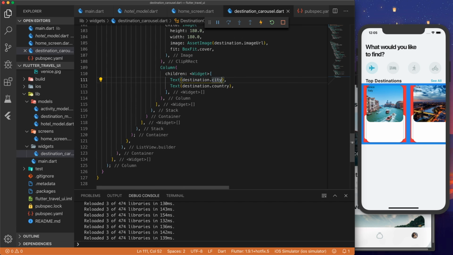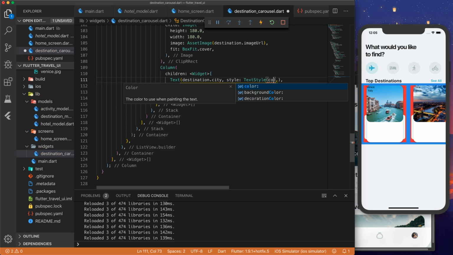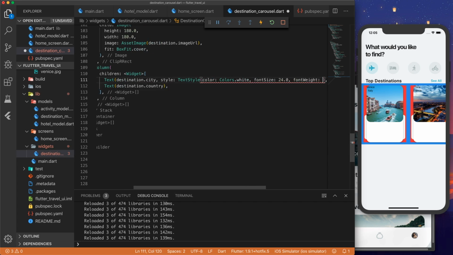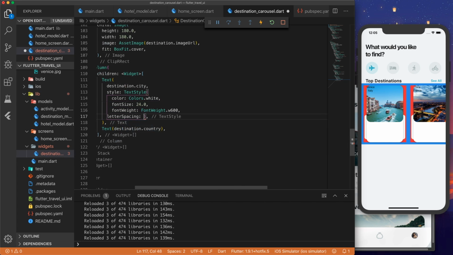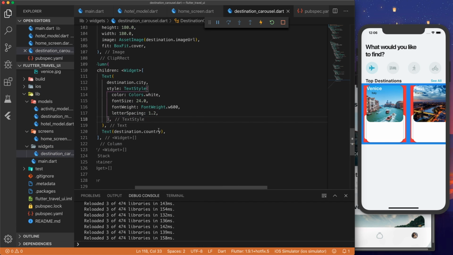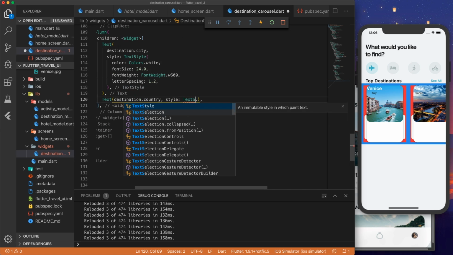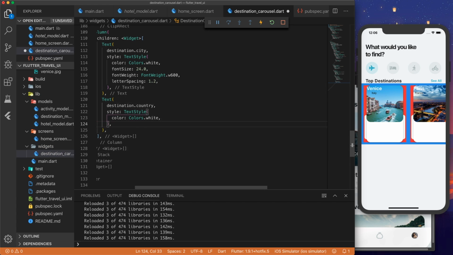So let's style these widgets. Style, TextStyle, color, Colors.white, font size 24.0. The font weight will be FontWeight.w600, and then the letter spacing will be 1.2. And now for the country, all we have to do is change the color. Color, Colors.white. And then we have Italy right there.